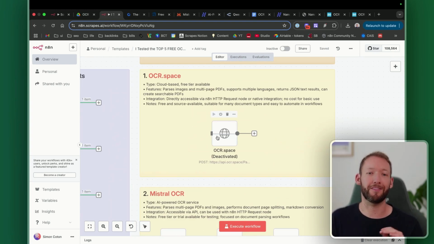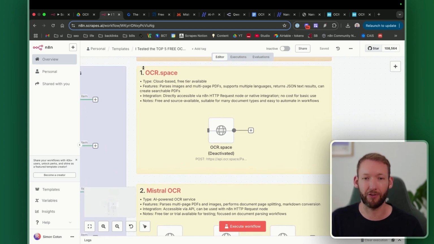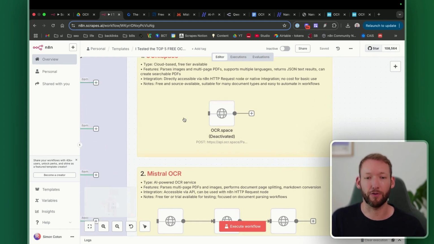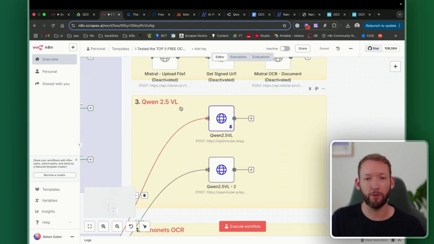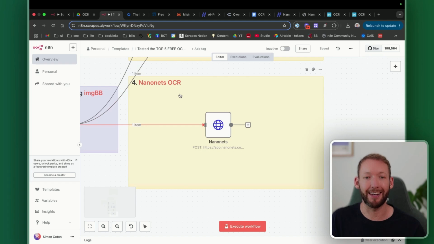Now, before we jump into testing them, let's run through the 4 different models we're going to test today and why specifically I chose them. So first, we've got OCR.space. We've then got Mistral OCR. We've got Qwen 2.5 VL and NanoNets OCR.